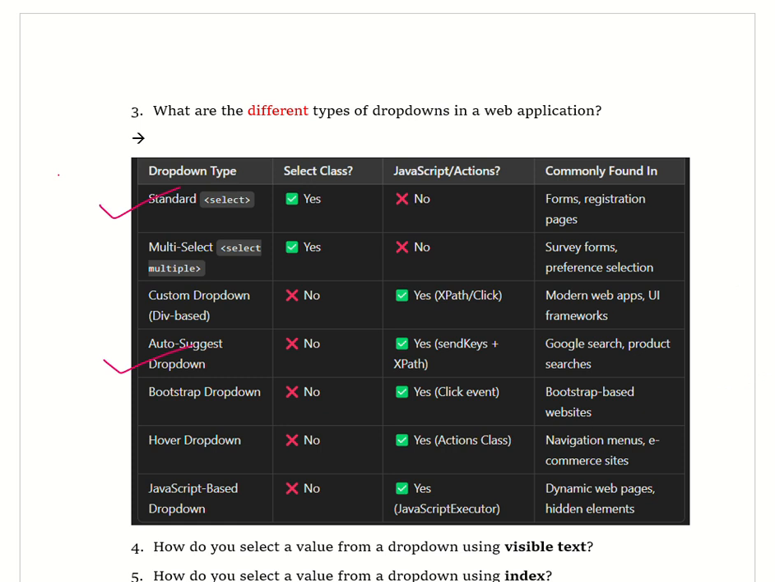Then there is a Bootstrap dropdown. Bootstrap dropdowns are created using JavaScript and CSS instead of the select tag. Then there is also a hover dropdown. Hover means it is used to display the options. And the last is a JavaScript-based dropdown. Some dropdowns are dynamically generated using JavaScript, so they may be hidden by default.